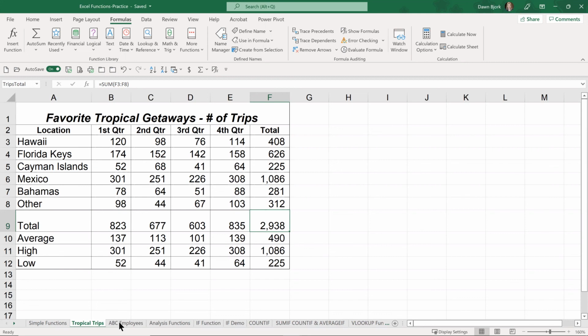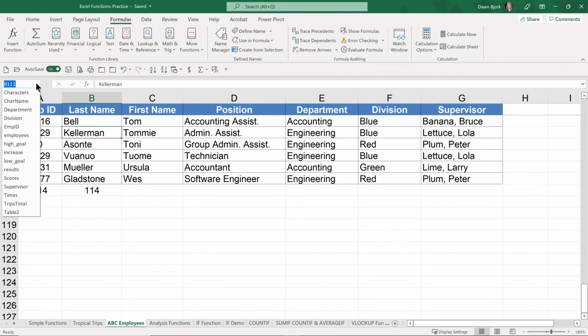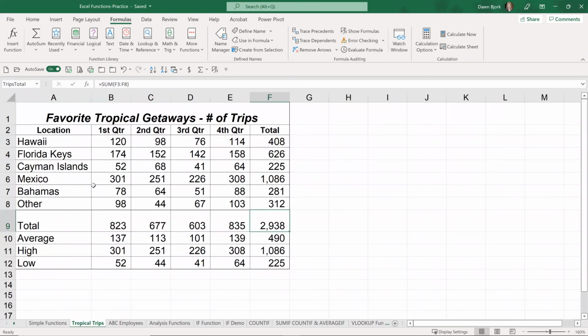Now I'm going to move to another workbook, another worksheet, and I'll go to that name box. Here I have a lot of other range names, but I could also just type in a cell address here. Here is trips total. I can navigate right to it. So that's one of the magic of the range name. And then I don't have to use absolute references. It really solves that for me.